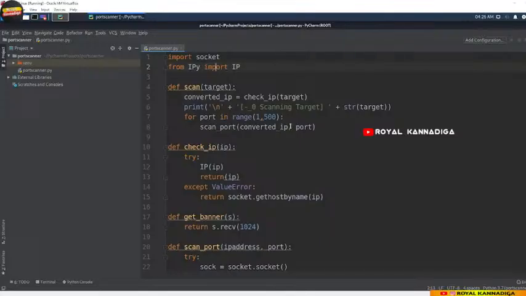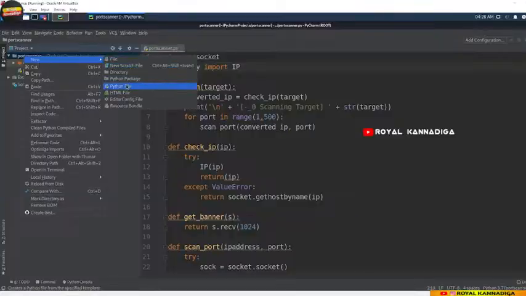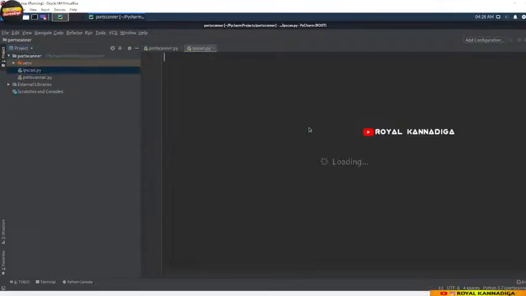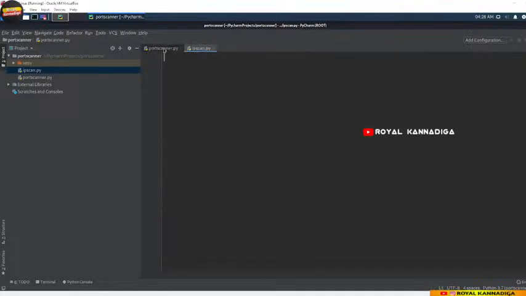Okay, so how can we do that? Well, first of all, what we need to do is create another file. So I'm just going to right click on the port scanner, then go to New and then Python file, and let's call this file ipscan.py. It will automatically add it right here. So you will have two tabs, one for the port scanner and one for the IP scan.